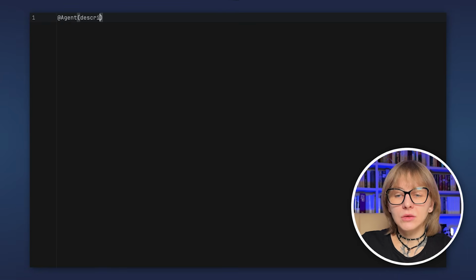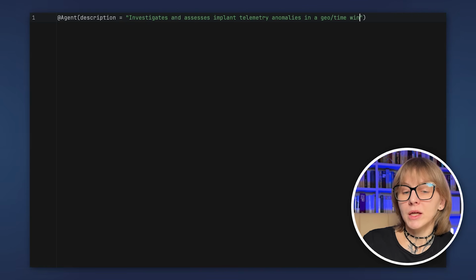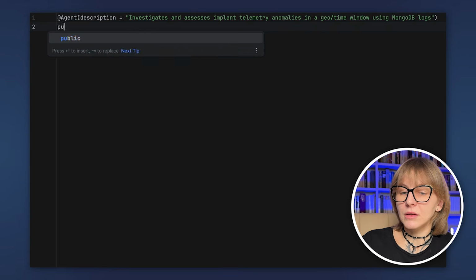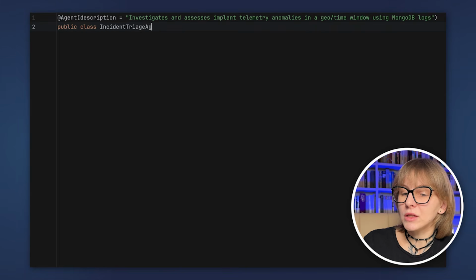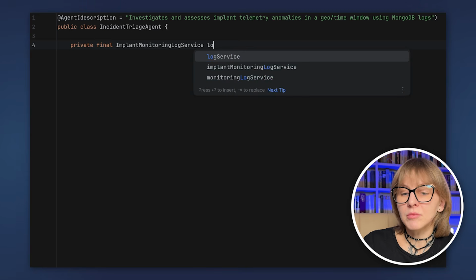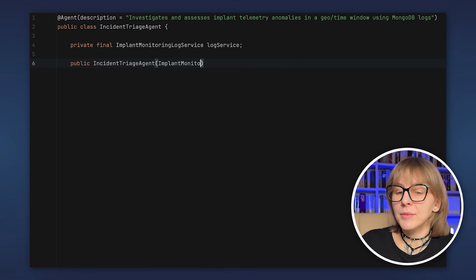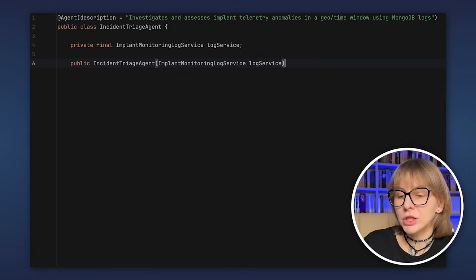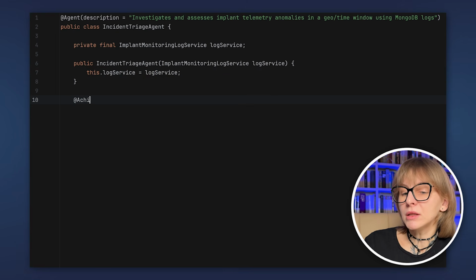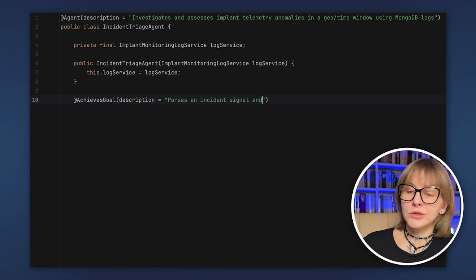Let's create a class called incident triage agent. The agent annotation on the class level marks this class as an Embabel agent component. In practice, it's also a Spring Bean. The description is metadata used for discovery, documentation, and potentially for planning or selection when multiple agents exist. So Embabel knows that this agent can investigate telemetry anomalies.